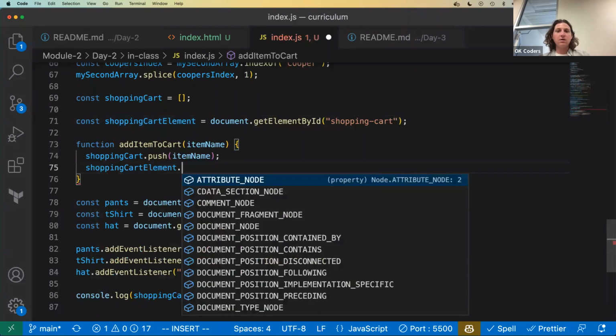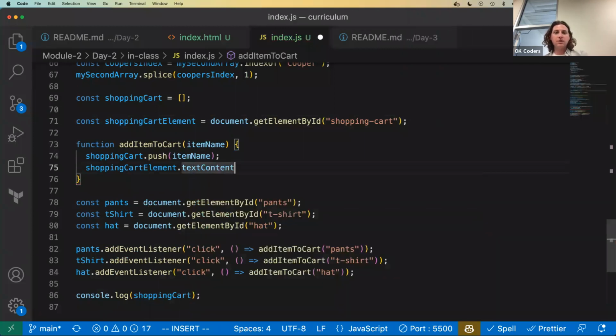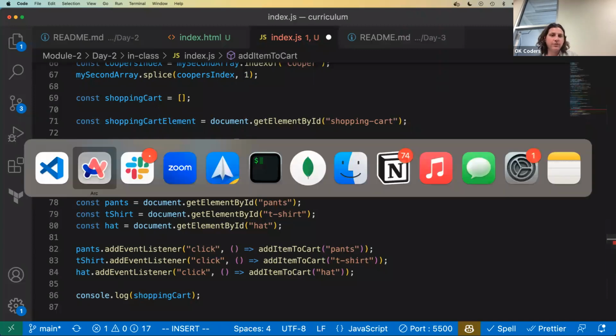And so now inside this function that is running every time they click, we can do shopping cart element dot, what is the property? Text content. I was reading that it should use inner text. Inner text is like the older one, like we were looking at on Stack Overflow when we first looked it up.